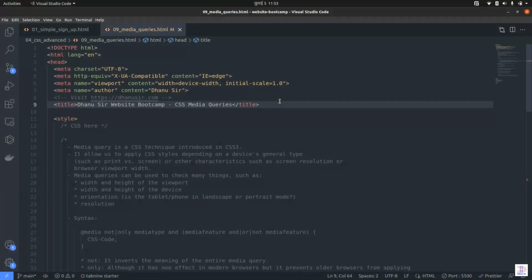Welcome, guys. In this chapter, we are going to understand the concept of CSS media queries. A media query is basically a CSS technique that was introduced in CSS3. It allows us to apply CSS styles depending on the device's general type, whether it is print or screen, or some other characteristic such as screen resolution or browser viewport width.